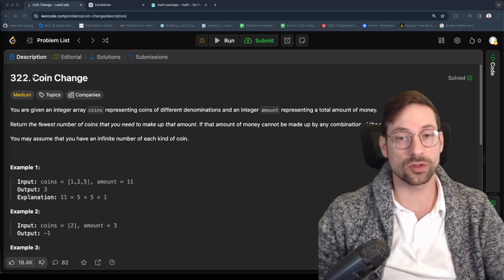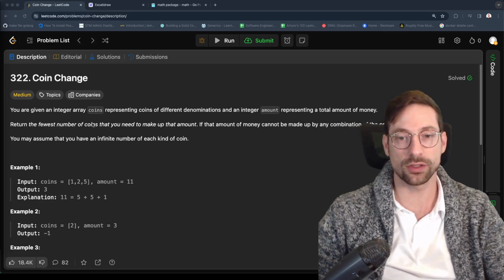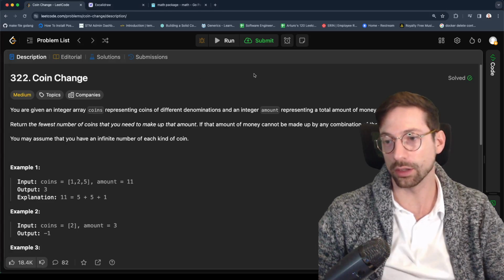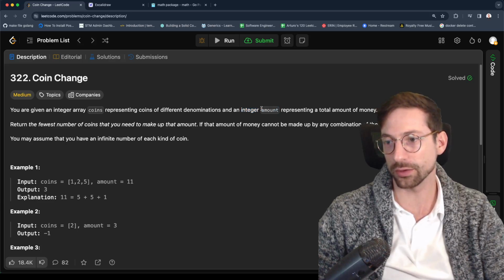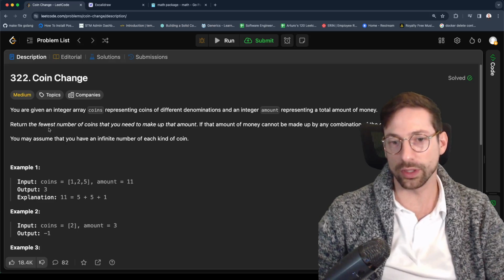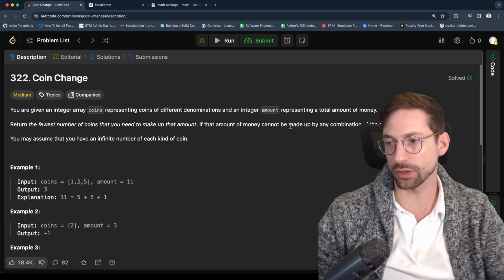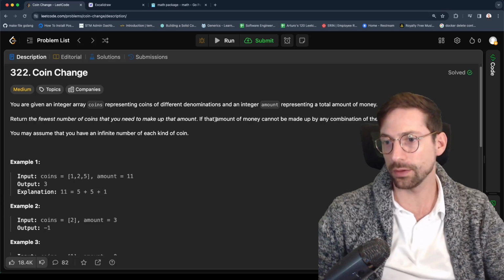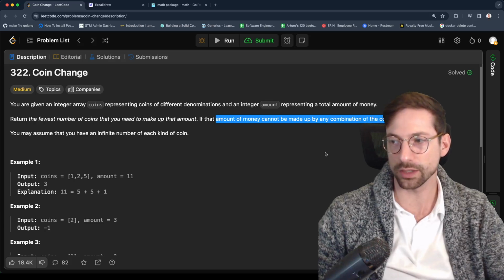So the problem is called coin change, and essentially you're given an integer array of coins representing the different number of coins that you have in order to get a desired or target amount. It says return the fewest number of coins that you need in order to make up that amount. So essentially make the most efficient solution. If the amount cannot be made up by any coin combination, return -1.